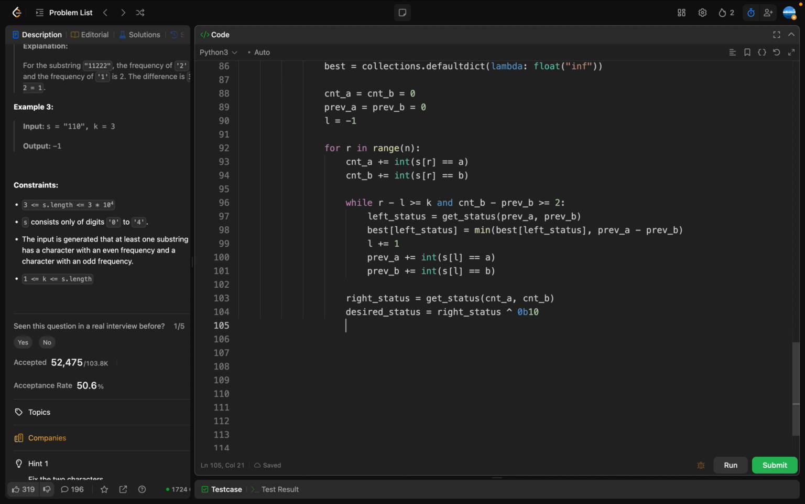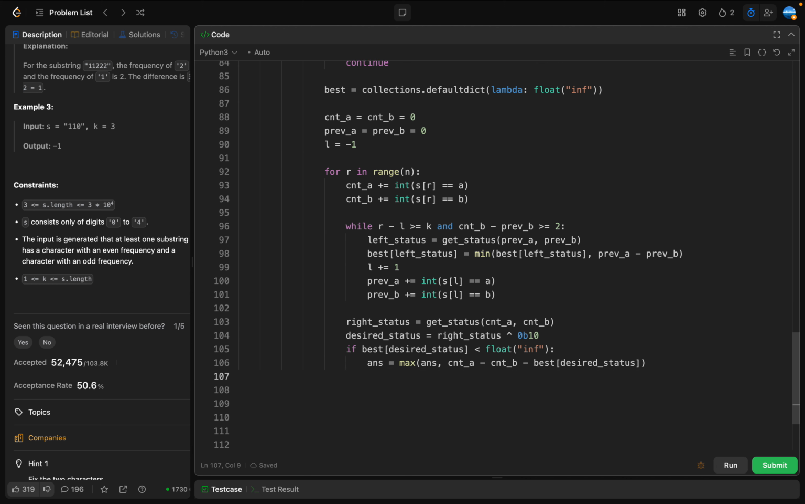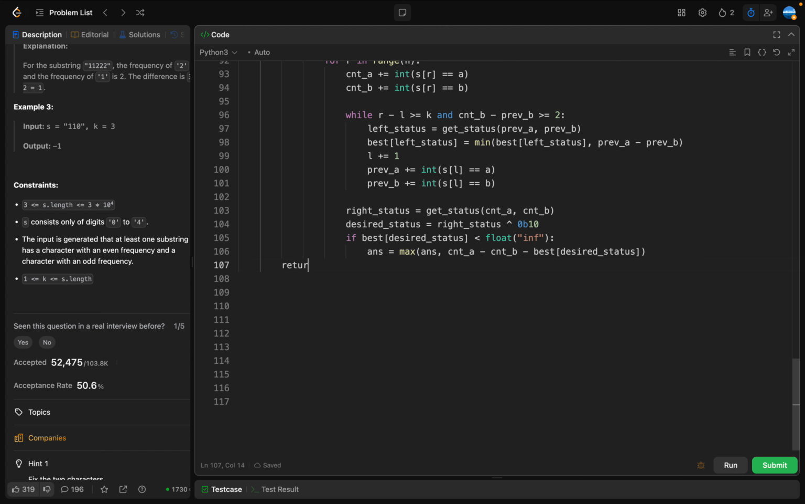And then what we want to do is, if best, so the desired status. So we hope it appeared. So if it appeared, it should be less than the default, that is float infinity. Then what we do, we update the answer. So it will be max of answer and count A minus count B minus this best at the desired status, right? So that's actually the full logic. So now what we do actually, we can return the answer.